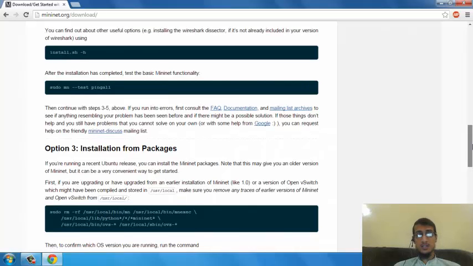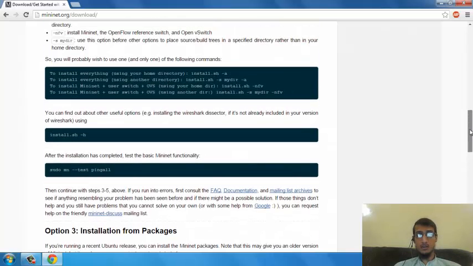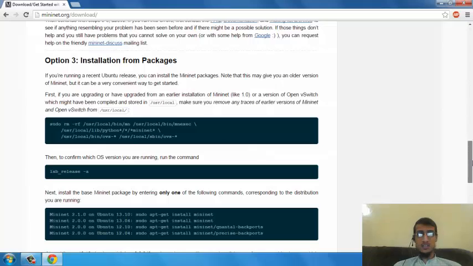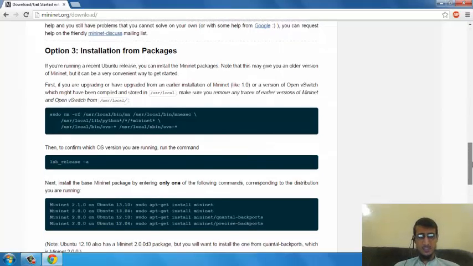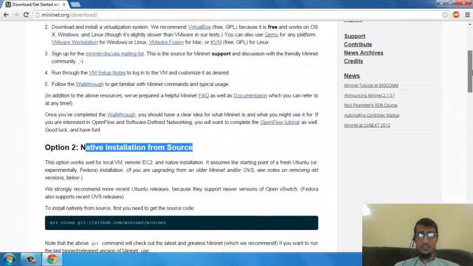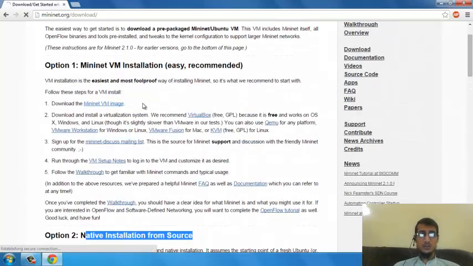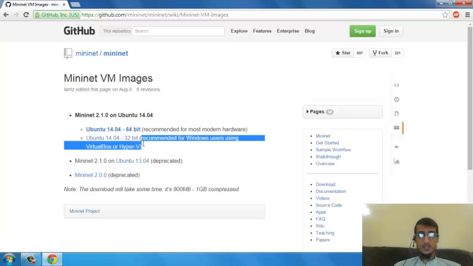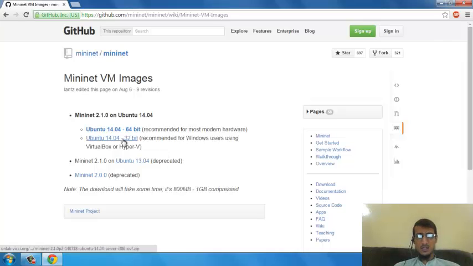Probably I'll be recording videos in which I will mostly focus on installing it directly on Linux and running it from there. You can install it from packages, etc., because it's basically built on Linux lightweight virtualization. So let us download the VM image. Here is the latest version that has been uploaded so far, recommended for Windows users. So this is the one you have to download. For most hardware they say 64-bit, but I have used and worked with this Ubuntu 14.04, and it works pretty great. It's about, I think, 2 gigs, or, okay, it's 1 gig.